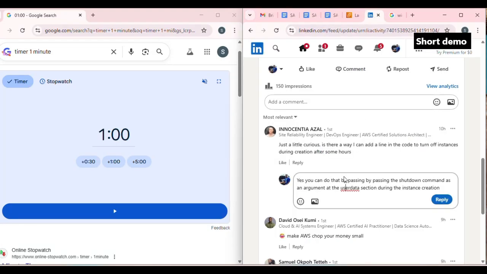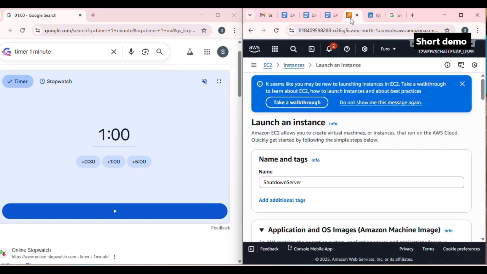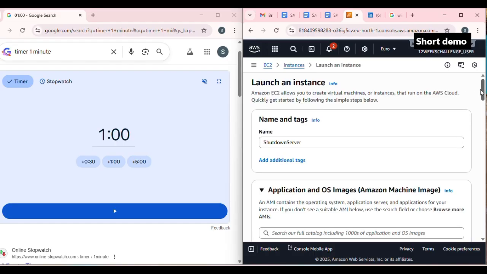I typed my response to your question. I think it's a very nice and interesting question, but I just felt that it's going to be very simple if I just did a quick demo. So let's assume that I'm creating an EC2 instance.